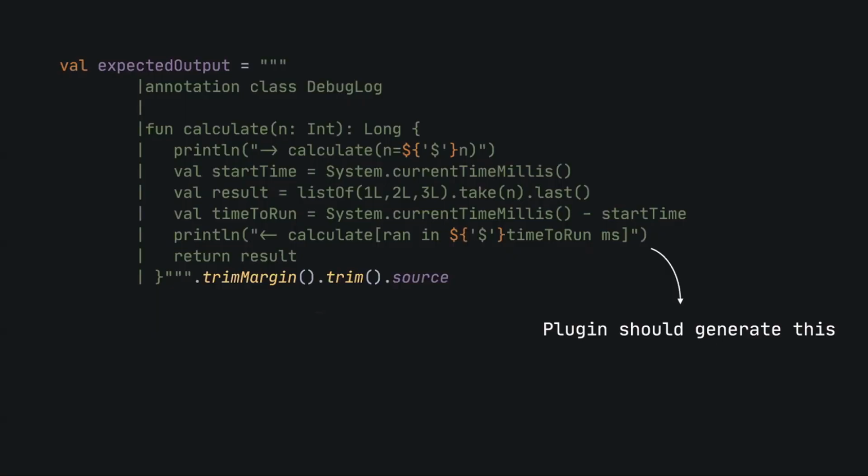So the next step is that when I run my tests, I want to match the input with the expected output. And I'm going to specify that here. I have my annotation class here, and this is the result that I expect from it. I'm giving it what my generated code should look like.